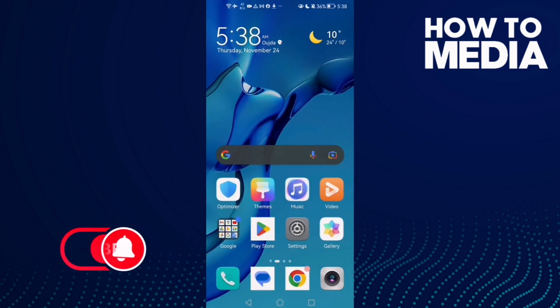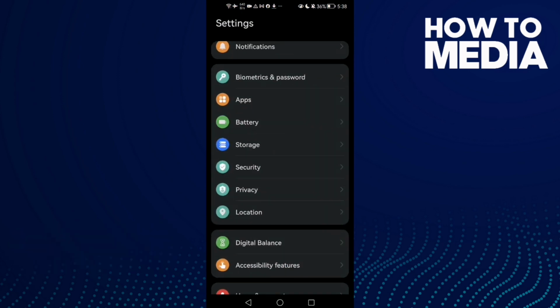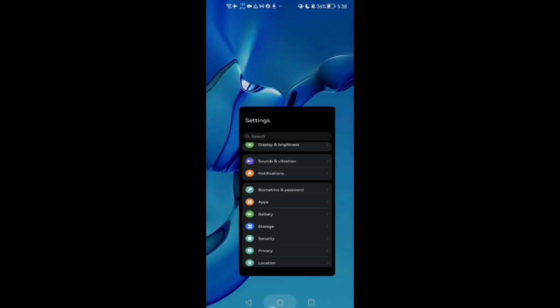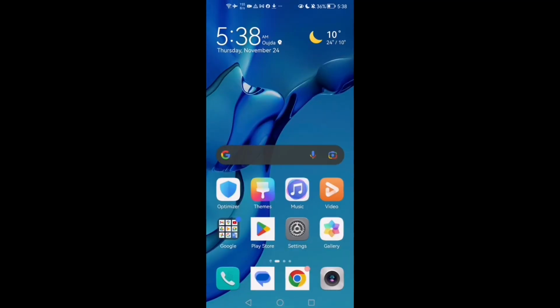And if you have an iOS, just go to settings, general, and then iPhone storage, and click Instagram, and then just click offload, and that's it.